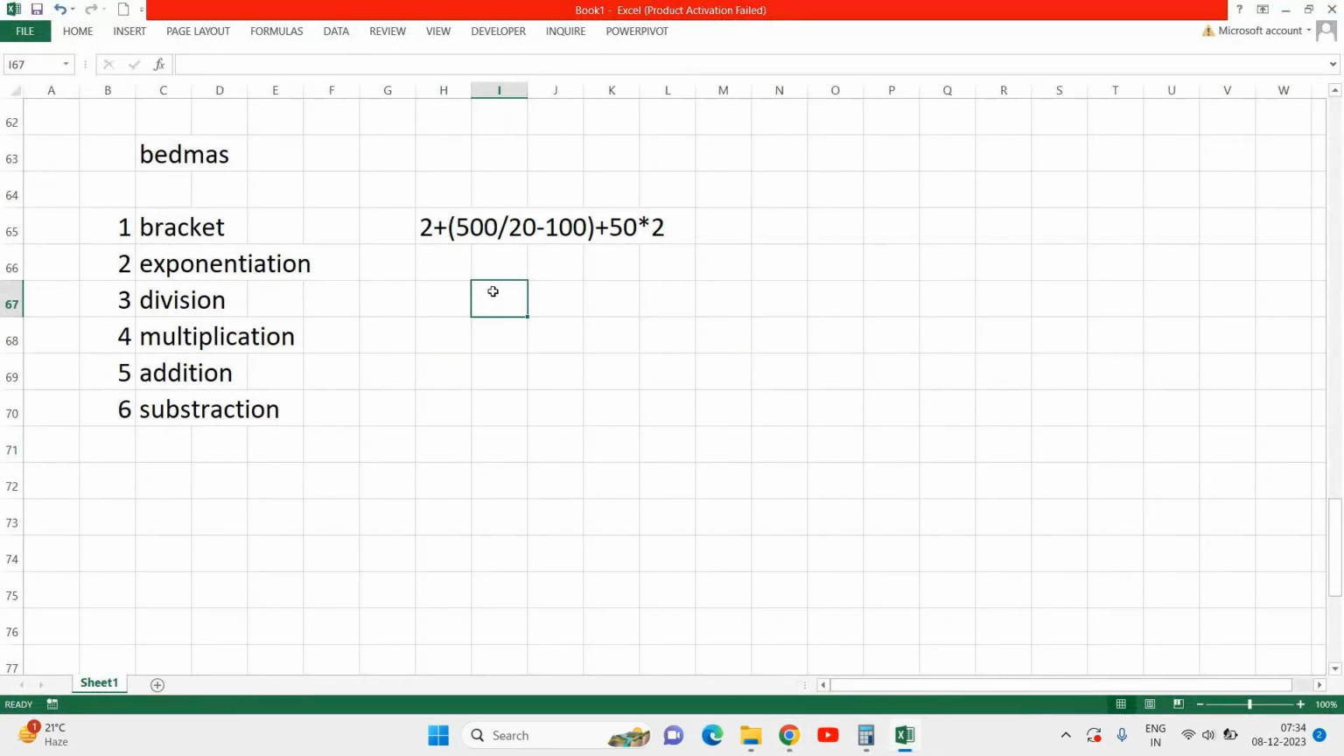So you explained yesterday the BODMAS. It is the order of operations, like how the operations will happen and what comes first. So brackets, then exponentiation, division, multiplication, addition, and subtraction. So it's just the order of what function will happen first.